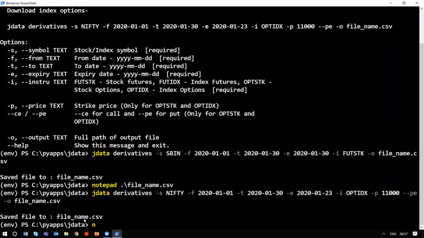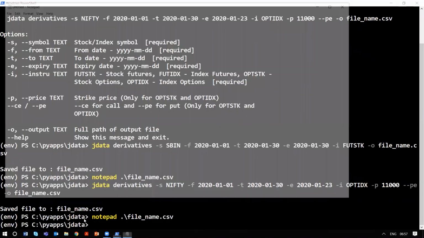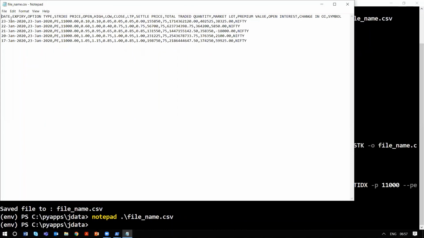So it has saved to the file. Here you can see expiry date is 23rd. Then you have open interest, change in open interest, symbol. You can see Nifty. You might be wondering that we've asked for a month's data, but we've just got this much, right? We can't help it. It's how the new website is providing right now. Let's hope they fix that and we get the whole data.